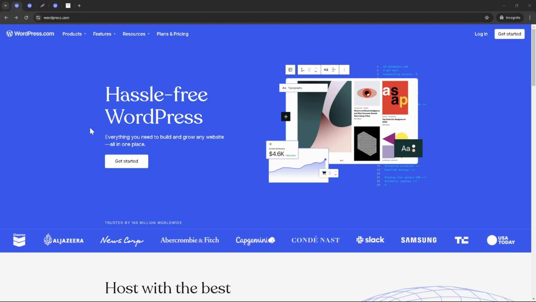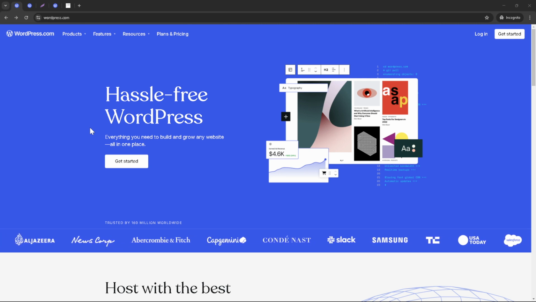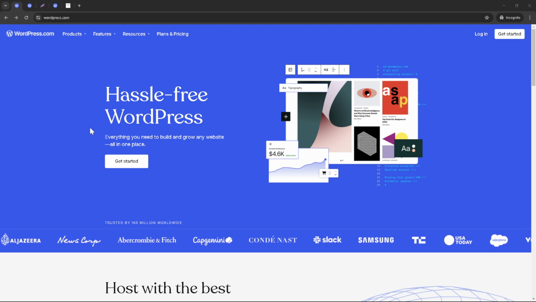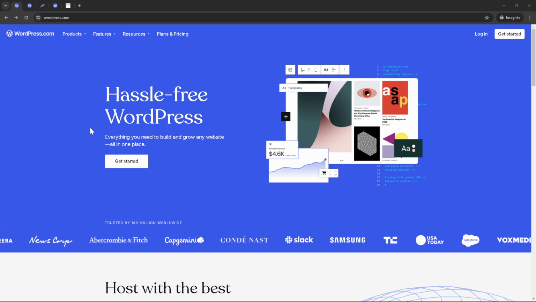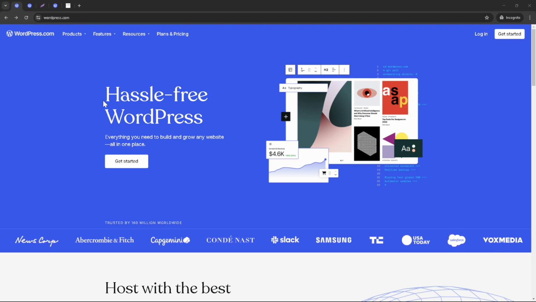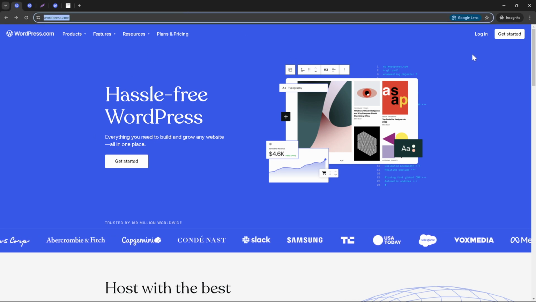First, you'll need to head over to wordpress.com. You can do this by opening your web browser and typing in the URL, or simply searching for WordPress in your favorite search engine. Once you're on the main homepage, you'll see an option to log in. Click on the login button to proceed. This will take you to the WordPress login page.